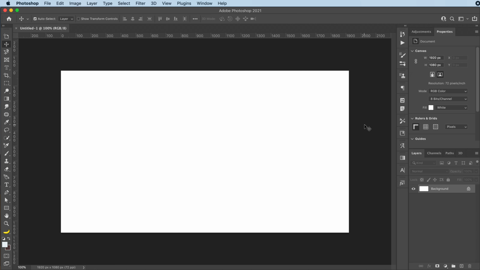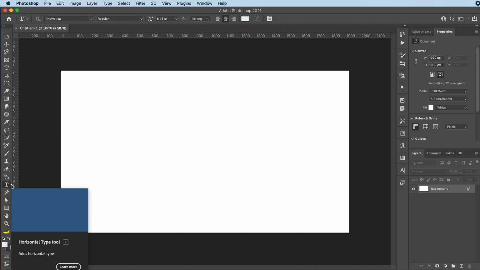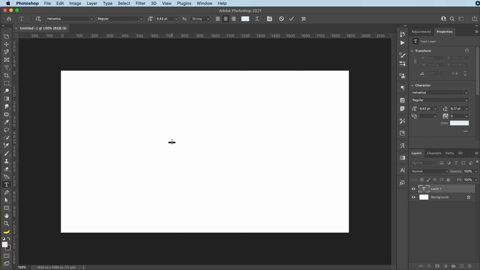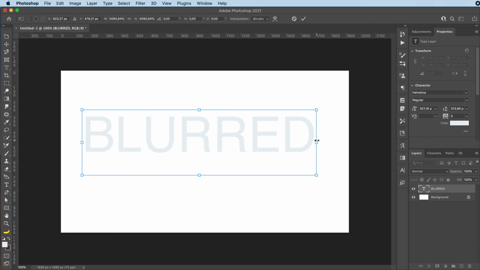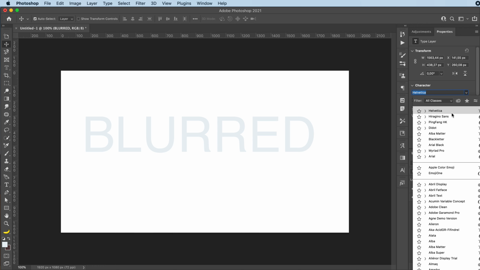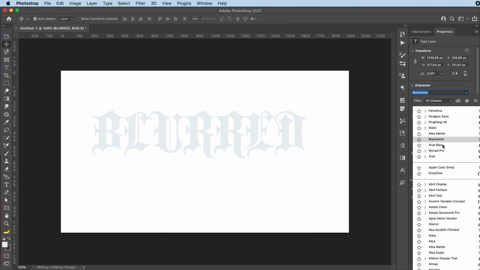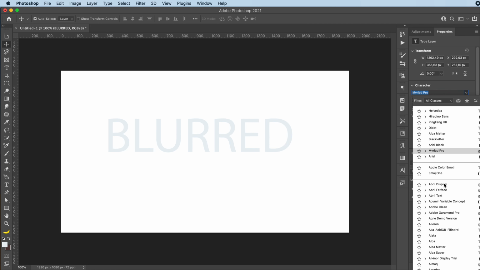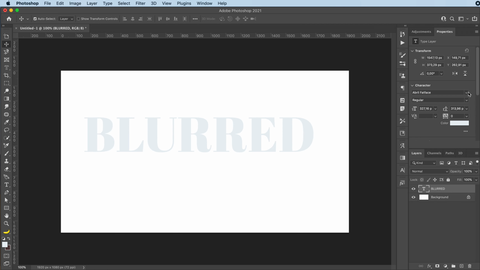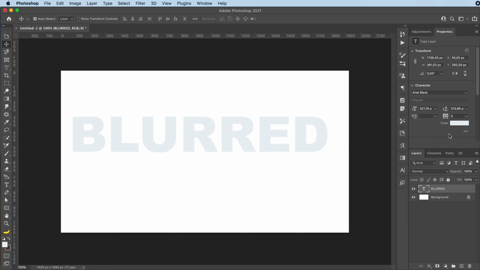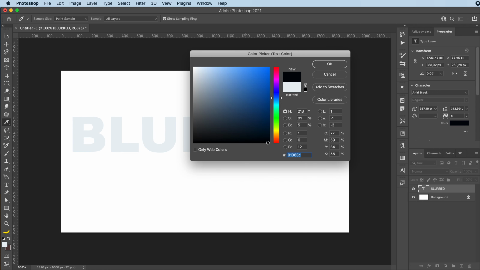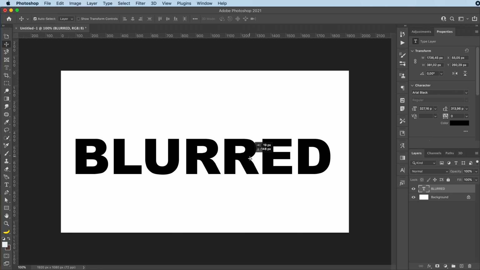Today we're gonna make a quick blurred text tutorial. Really easy one. Grab your type tool, you can find it over here, or press T on your keyboard. You want to resize it, then choose the font you want to use. I'm gonna make it black.